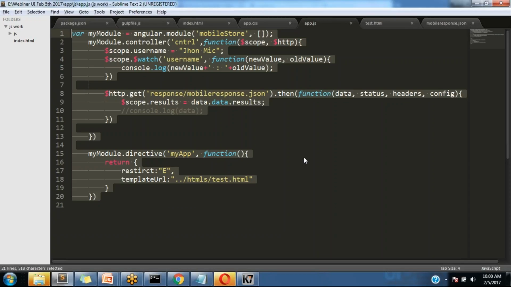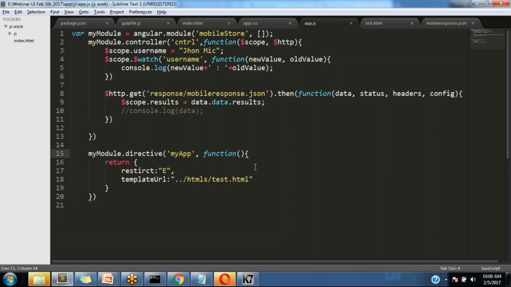And in Angular 2 we will have components. We don't have this controller, we don't have this scope, etc. We have components there. Using those components we can create whatever you want and render it in the page. It's pretty much faster compared to Angular 1.